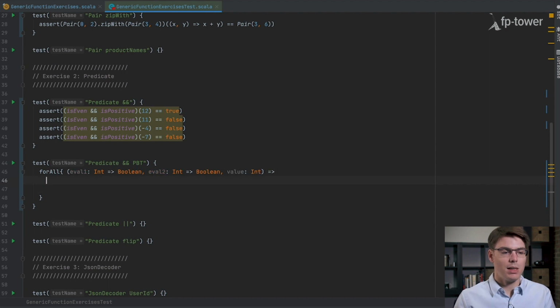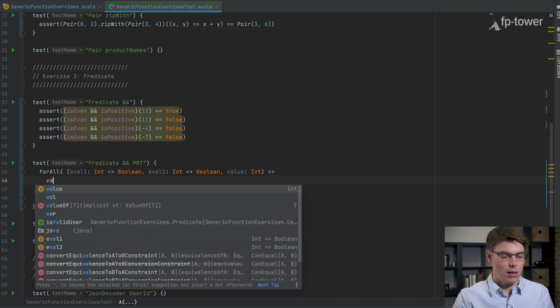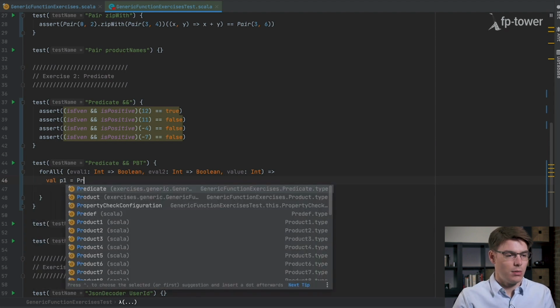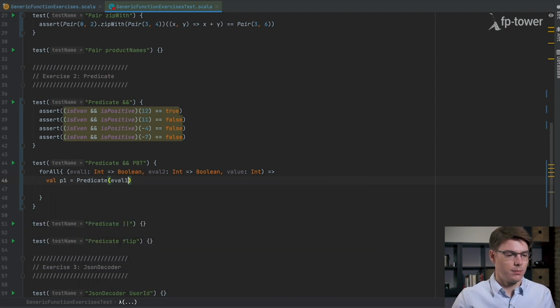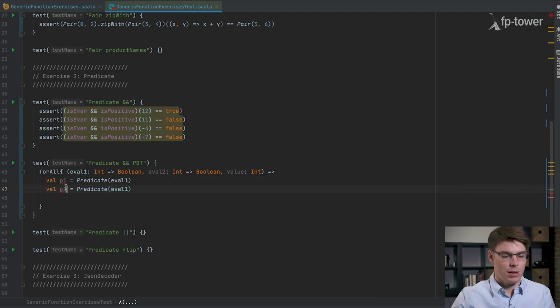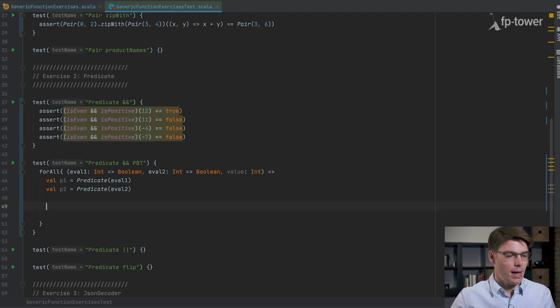Okay, so first step is to wrap every single int to boolean function into a predicate. So we'll say val p1 is a predicate for eval1, p2 is a predicate for eval2. And what we want to do is to combine p1 and p2 together and call the eval value on this. So we could say dot eval value.